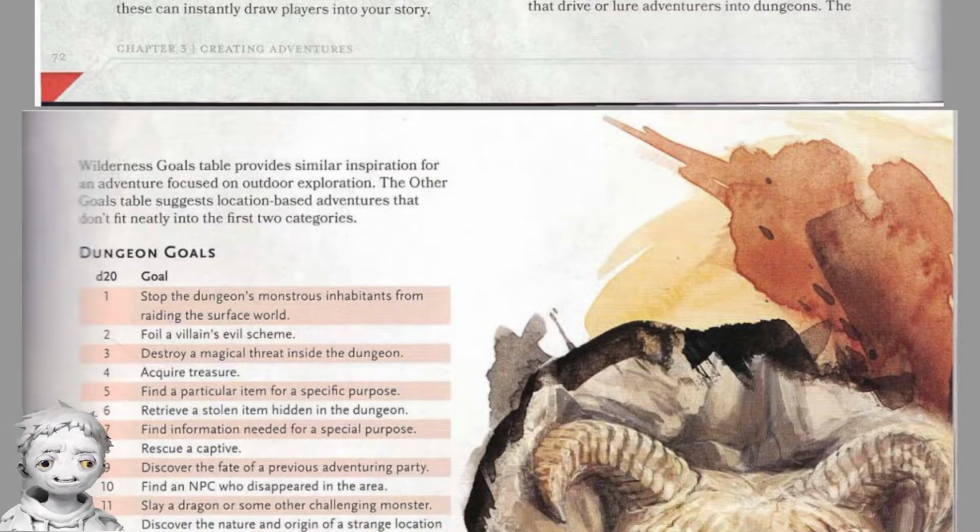Dungeon Goals. D20. 1. Stop the dungeon's monstrous inhabitants from raiding the surface world. 2. Foil a villain's evil scheme. 3. Destroy a magical threat inside the dungeon. 4. Acquire treasure. 5. Find a particular item for a specific purpose. 6. Retrieve a stolen item hidden in the dungeon. 7. Find information needed for a special purpose. 8. Rescue a captive.